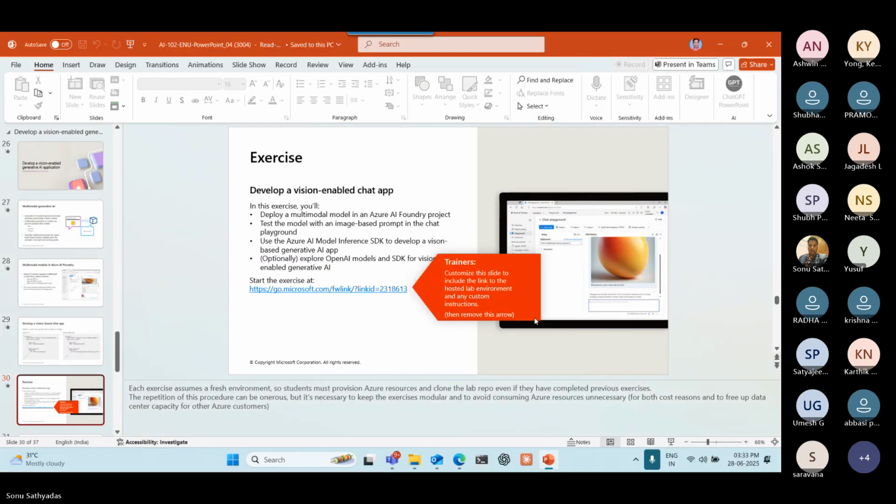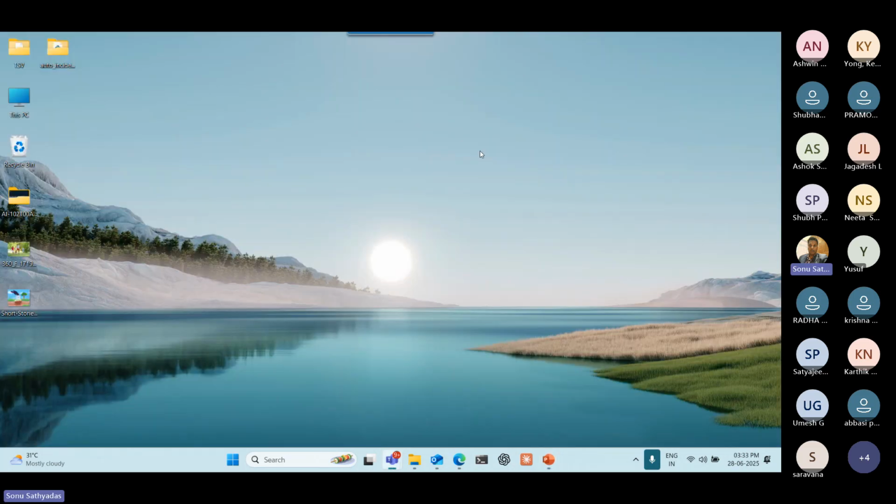So that's it in this module. In this module, we saw the vision service capabilities. In vision, the first service we saw is computer vision, which can be used for image analysis, generating captions, generating tags, creating cropped images, as well as object detection, etc.